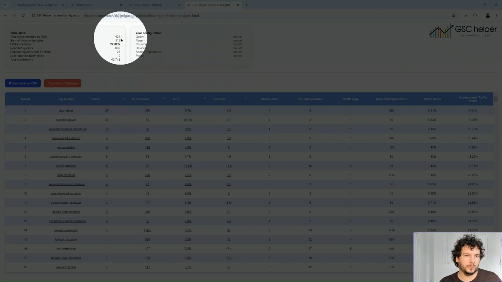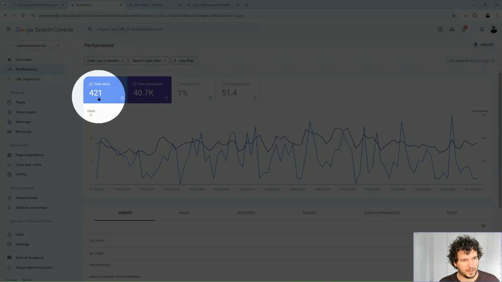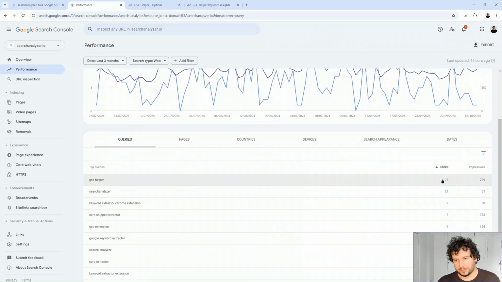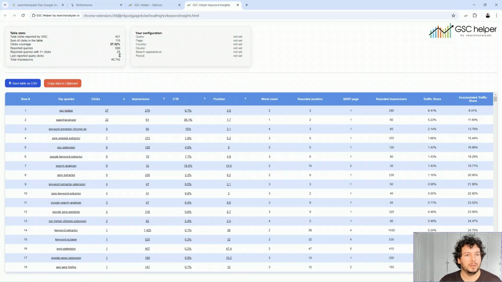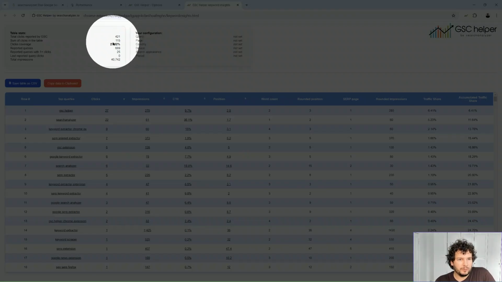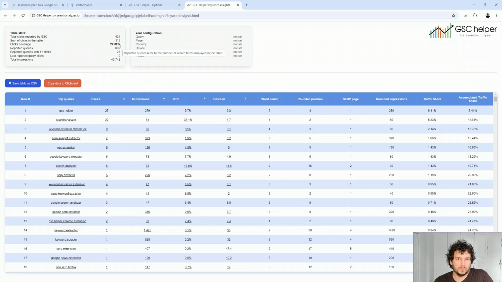And if I'm going to divide those two numbers, the total clicks are coming from here, and the clicks in the charts, basically here, or basically here from my table, I will see that the keyword coverage is just 27%. So this means in this case, 72.68% of all the queries are currently unavailable to me. So I basically don't see them.